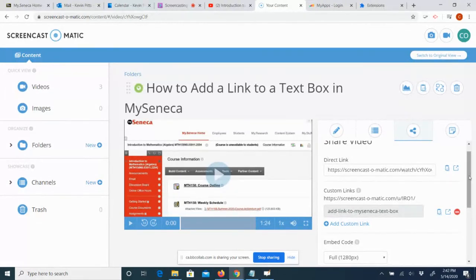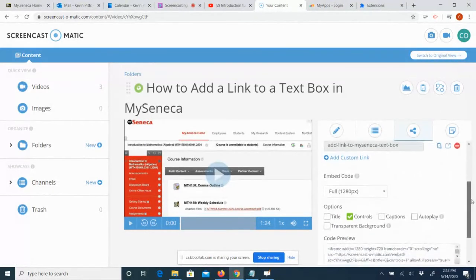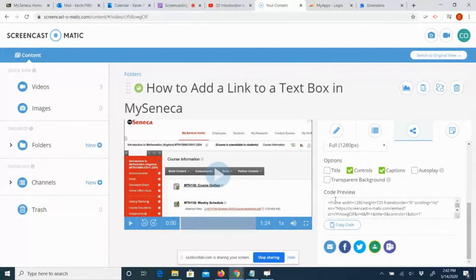You can actually make a custom link. This is even available in the free version of Screencast-o-matic, and I've added a custom link to this how-to video here. Just clicking on that option. And I would then probably want to make the captions available as well. It also gives you an embed code that you can copy and paste into Blackboard, same as what Jen showed you with Loom. So there you go. That is a quick run-through of how to do a screen recording using Screencast-o-matic.